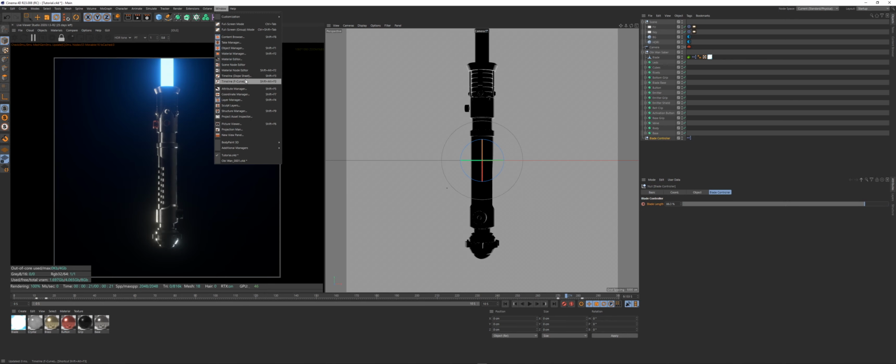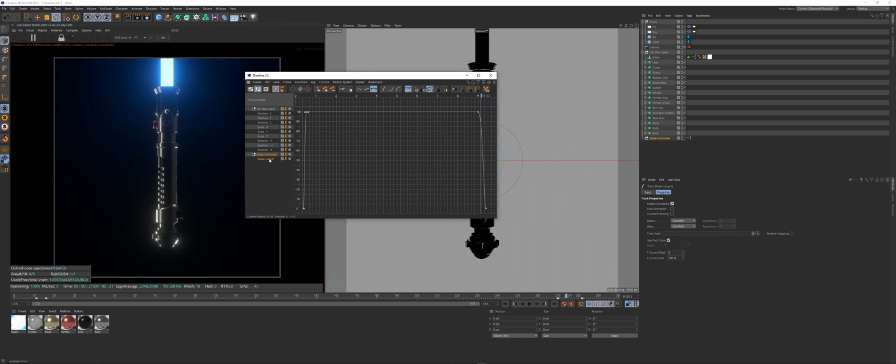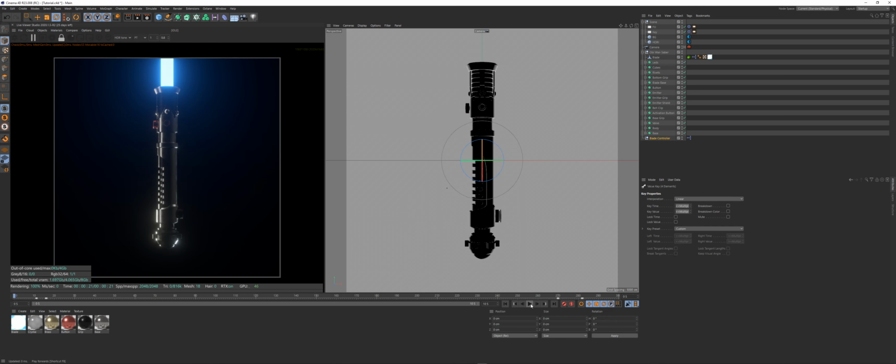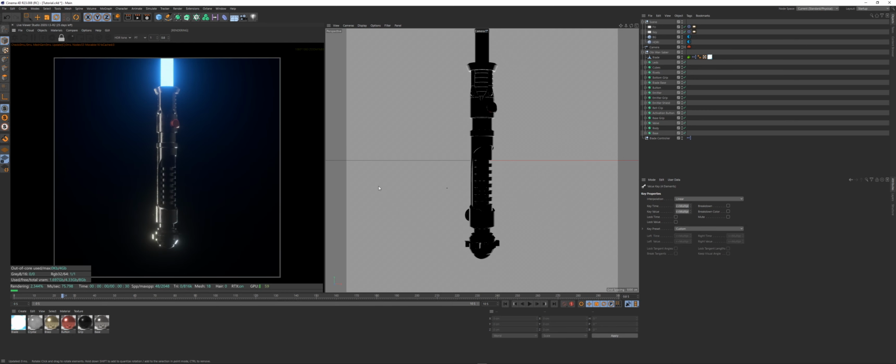And if we go to blade controller on the F curves, and just grab everything, make it linear. Watch that back, see how it looks. And you got a perfect looping lightsaber animation. So I think that looks pretty cool. The animation part was actually pretty quick, which is nice.